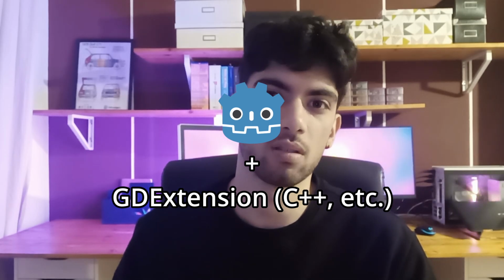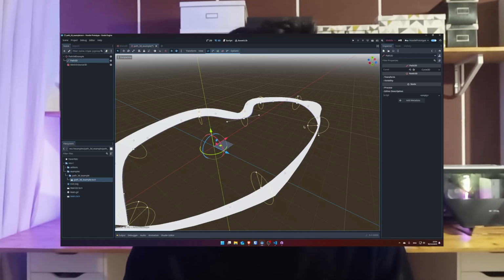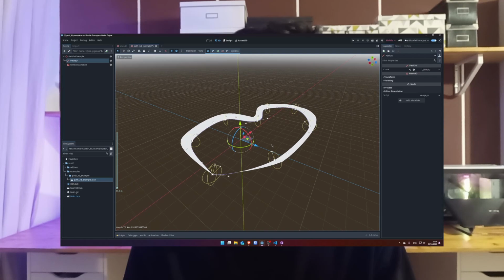Hello everyone, today I'm excited to introduce you to the Godot engine plugin I'll be working on, a tool that I personally use for my own projects. It will also be available to the public, allowing anyone interested to give it a try, as I believe it can be incredibly useful for many of you. Without further ado, let's dive in.